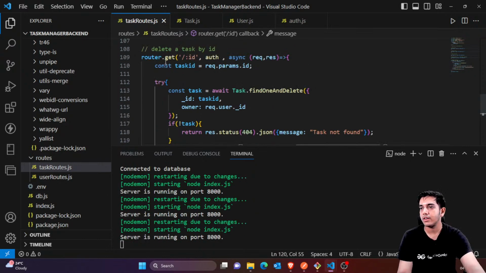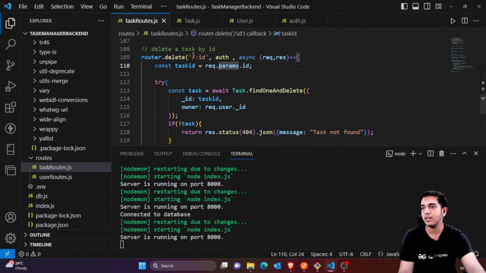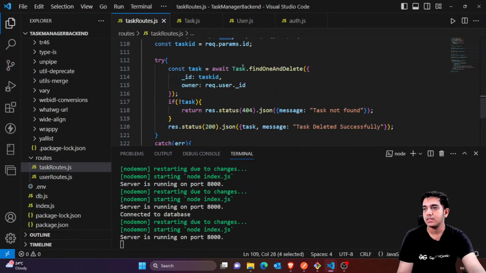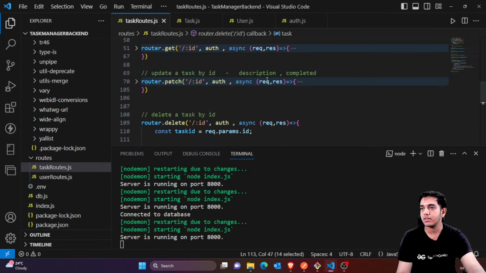That's it. Now let's say again, it's a delete request. Now I'm simply saying to find the task ID and get the user ID. I'm sending that task ID here and user ID here, and I'm finding this and deleting this. That's how you are going to delete this. And let's try to test this API now.